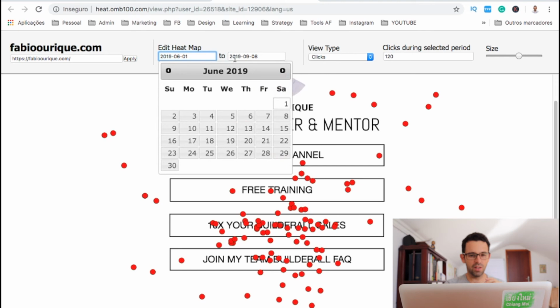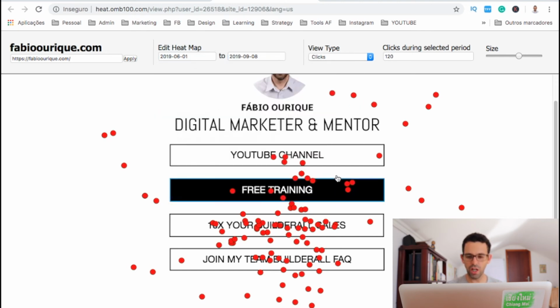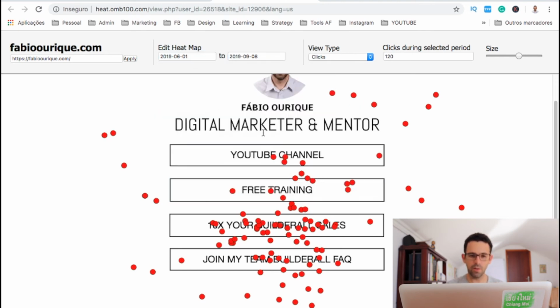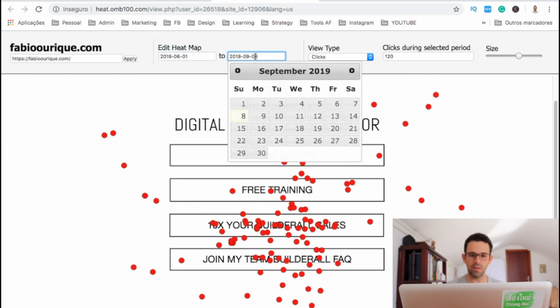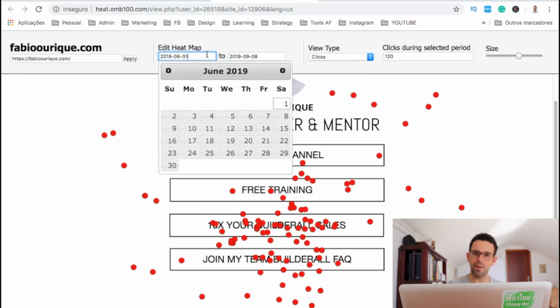And so the good thing is you can optimize here, and if you do a change on your website, then you can put the specific date that you did the change, and you will see only the visits that came after that change.